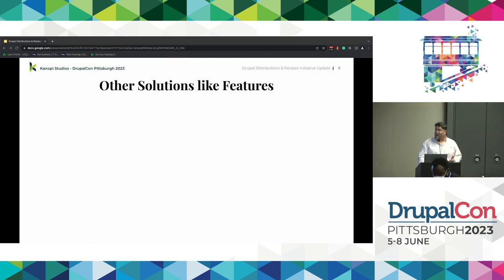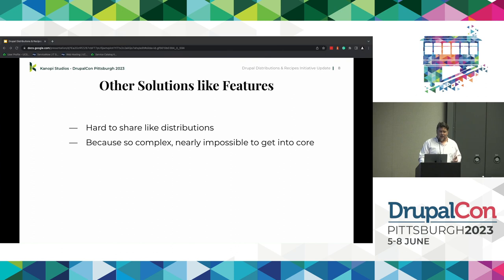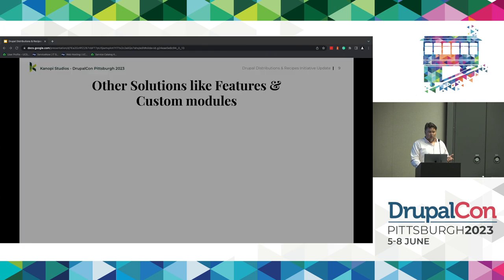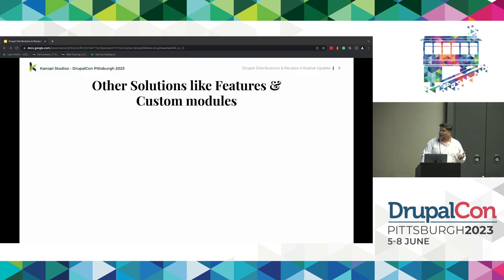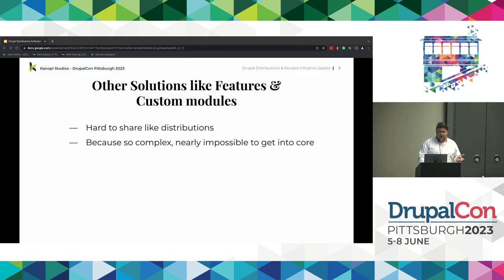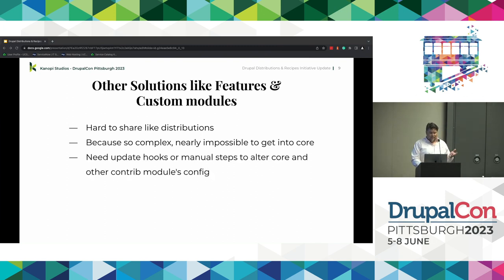So we came up with other solutions, like Features. And again, they're hard to share, like distributions. Once they're installed on your site, you can alter them, so it's hard to update them. Because they're so complex, it would be nearly impossible to get them into core. And then, like Features, custom modules are hard to share. You need update hooks to alter things, and it's hard to touch core and other people's contrib configuration.